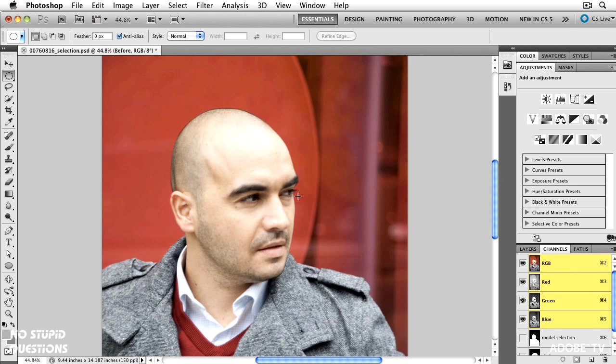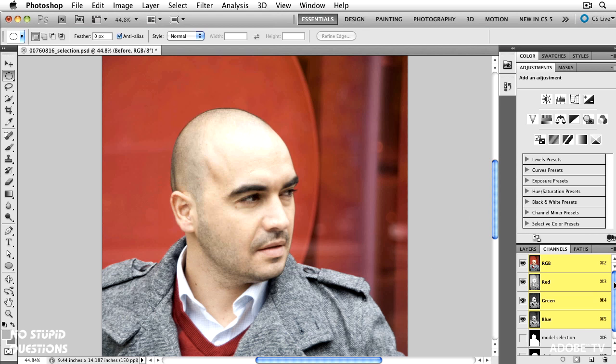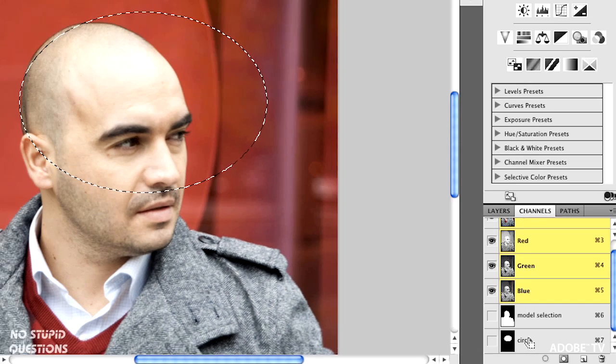How do we load the selection? Well, I'm going to show you the fast way. We can go up to Select and choose Load, but it's so much easier to go to the Channels panel, hold down the Command key on Mac, Control on Windows, and click, and you'll see that my tool is changing. Click on it, and I've got a selection. That's really a very important part about working with Photoshop, saving and loading selections.